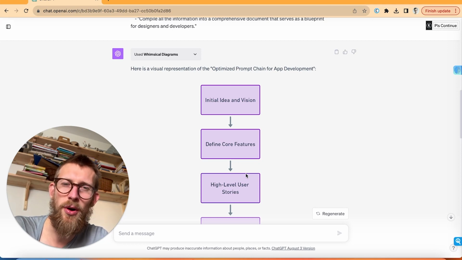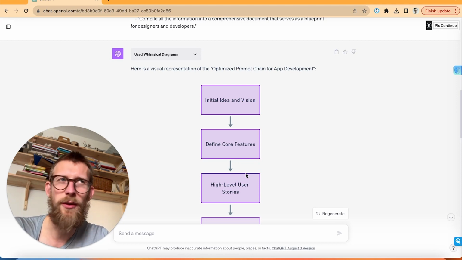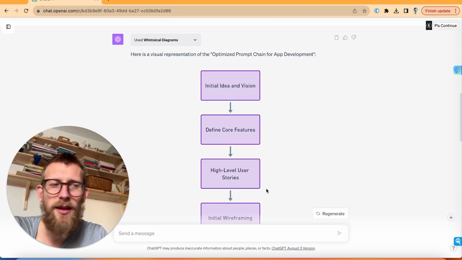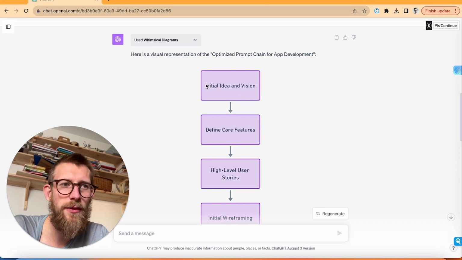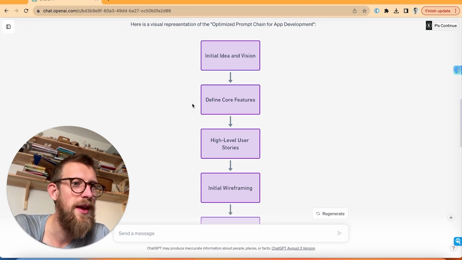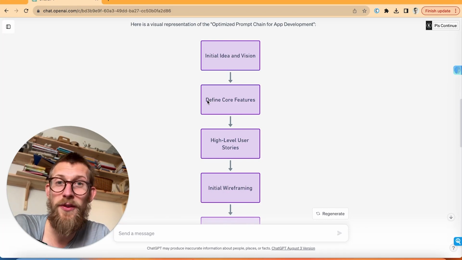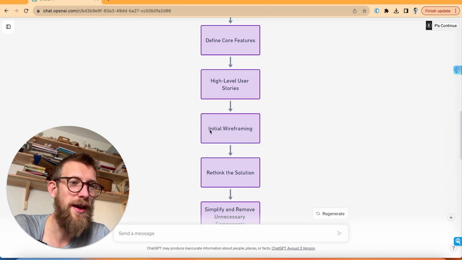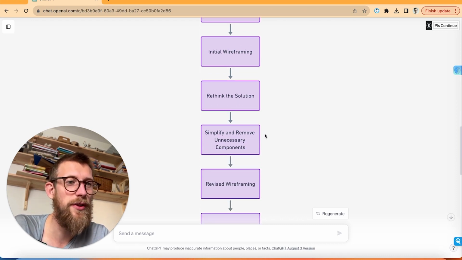Like, do you mean this? What features do you want to move? And it's getting you off the ground a lot quicker. And the prompt chain is going to be like this. We will send the initial idea first, the initial idea and vision. Then we will ask it to define the core features of the idea. We will make high-level user stories. Then we'll proceed to initial wireframing, so the first iteration of wireframes.